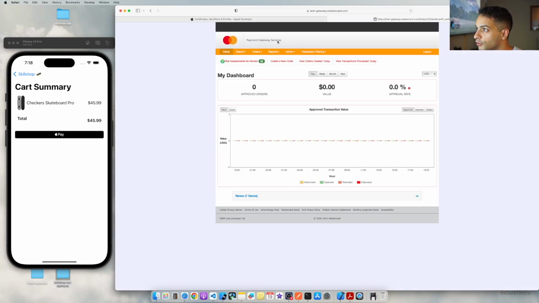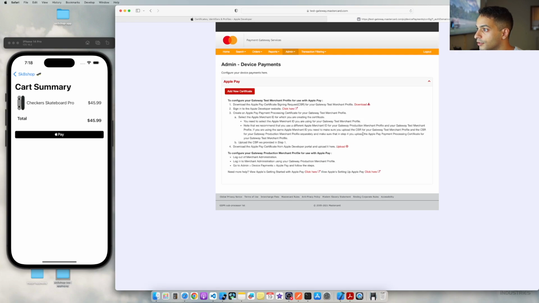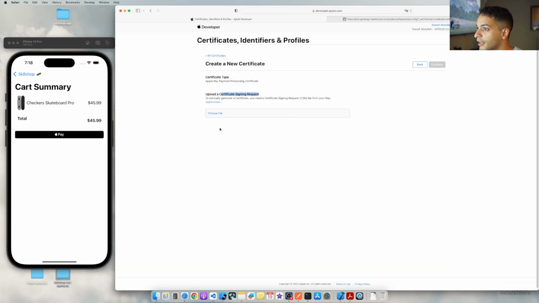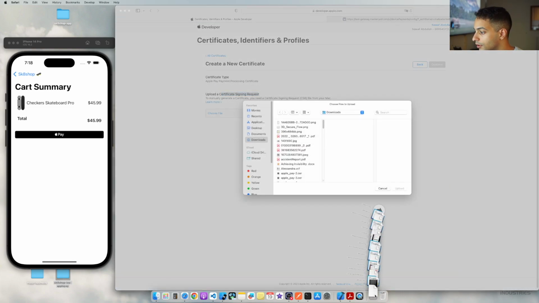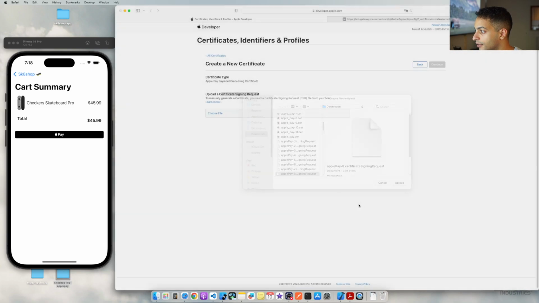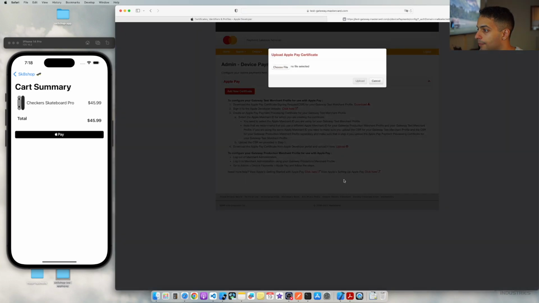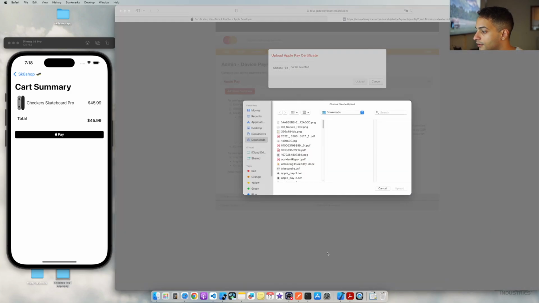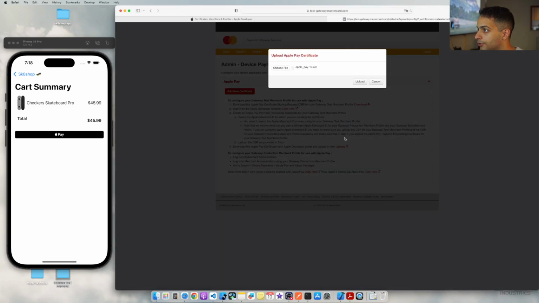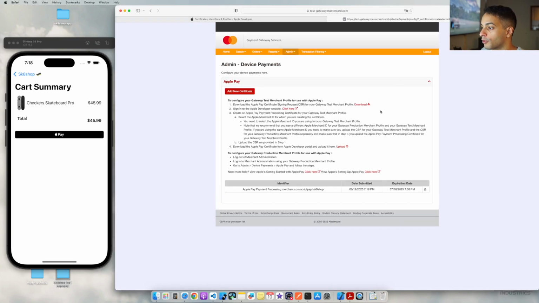On the Mastercard Gateway portal, you want to go to admin, device payments, and add new certificate. Here it's going to tell you to download the CSR that Apple was just asking for now. Then go to choose file. You want to upload that certificate signing request that you just got. Click continue. Then here you go. You generate the certificate. Just click download, go back to Mastercard Gateway, click on upload, choose file, and then just upload that certificate you got. Upload. And you're done on the portal side.